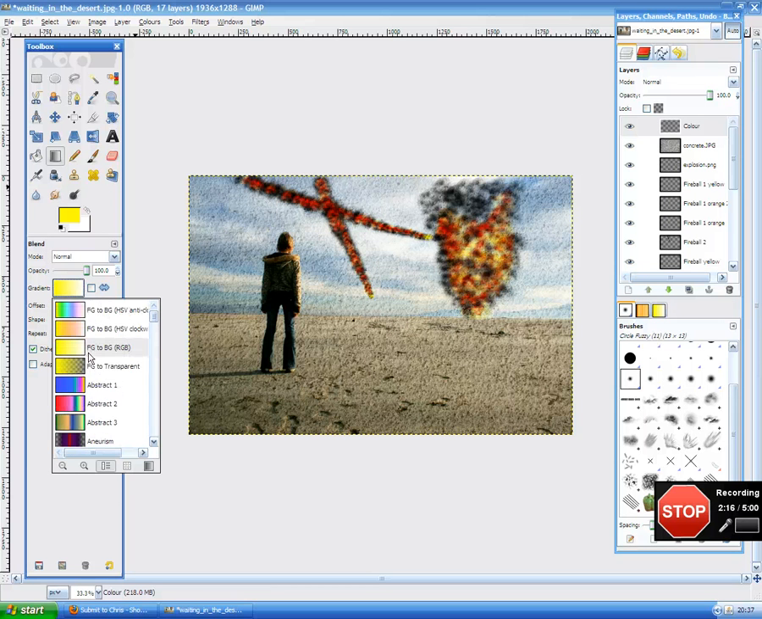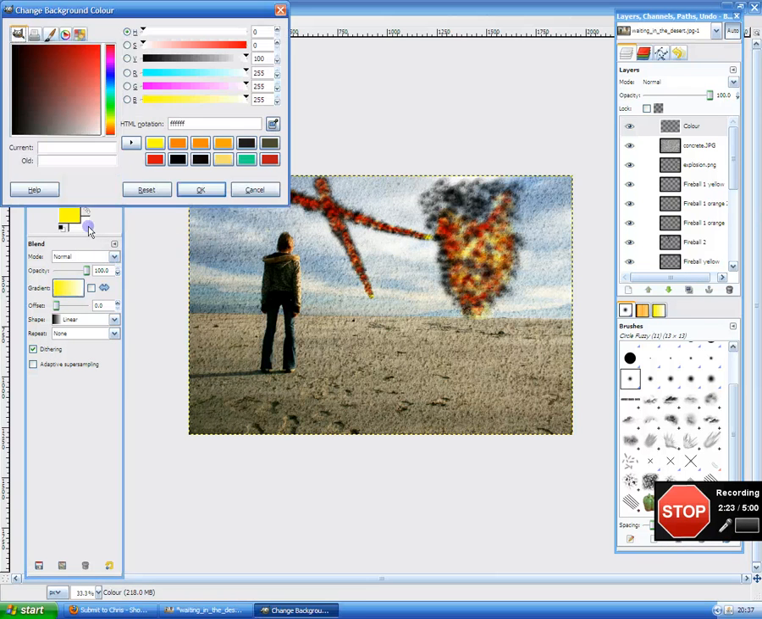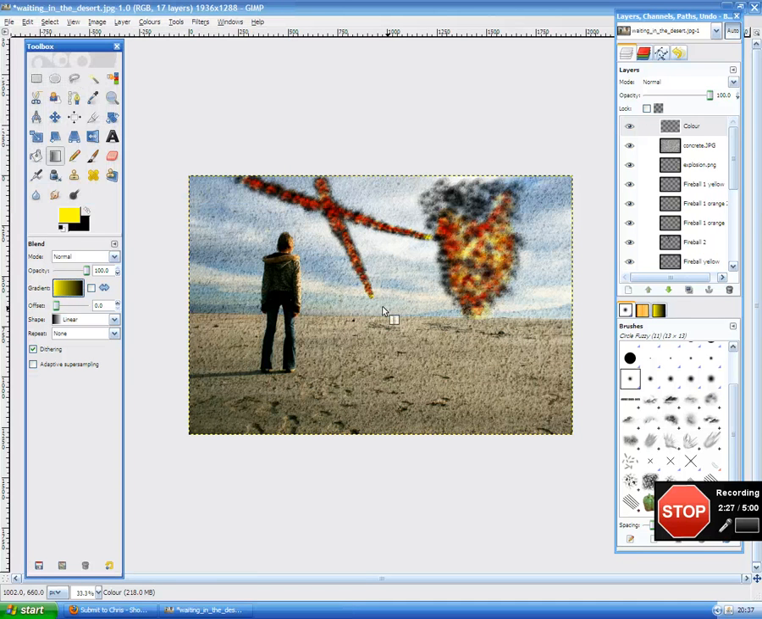But what we're going to do is just go from foreground to background, and our foreground at the moment is yellow and our background is white, so we need to change that to make it go black. And what it's going to do at the top here, it's going to brighten it up a little bit and have a kind of yellowy tone, and at the bottom it's going to make it nice and dark.